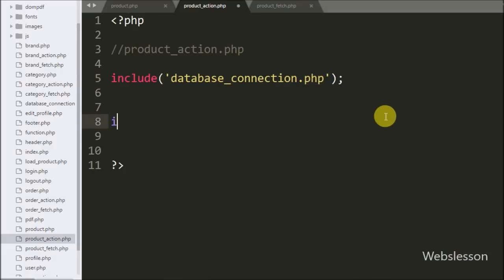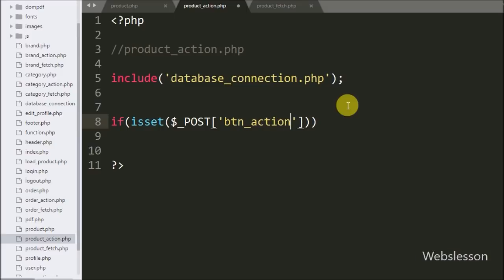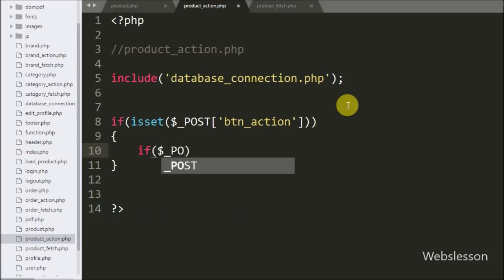Now we have moved to product_action.php, and on this page we have written an if statement. Under the condition, we have used the isset function with the $_POST['btn_action'] variable, and under this block we have written: if the $_POST['btn_action'] variable value is equal to load_brand. This condition will check if this variable value is equal to load_brand, then it will execute the if block of code.